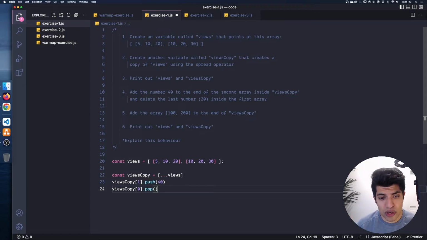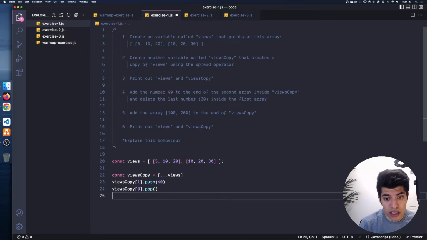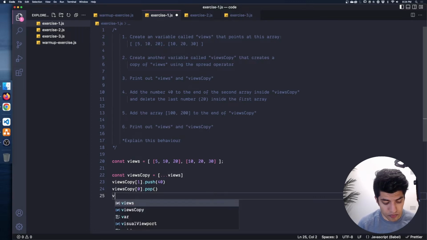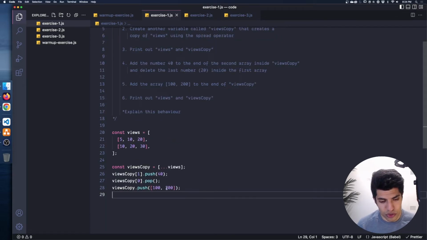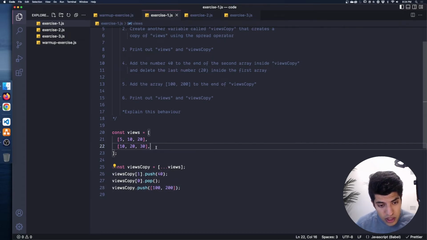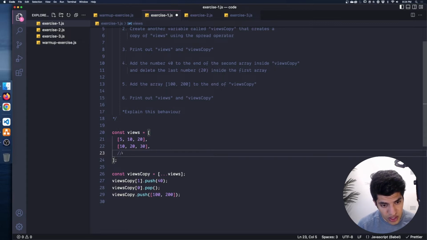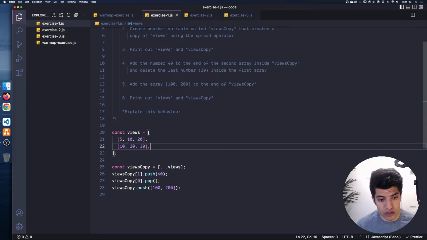We're just going to throw it away, but we can delete an item easily that way. Then we want to add the array 100, 200 to the end of views copy. So again, we can push that directly to the end of views copy. I'm going to say views copy dot push. I'm going to push the entire array to the end of views copy, right? So I don't want to add it to the end of one of the inner arrays. I want to add it right here. Okay, so that's what we're adding with 100 and 200.